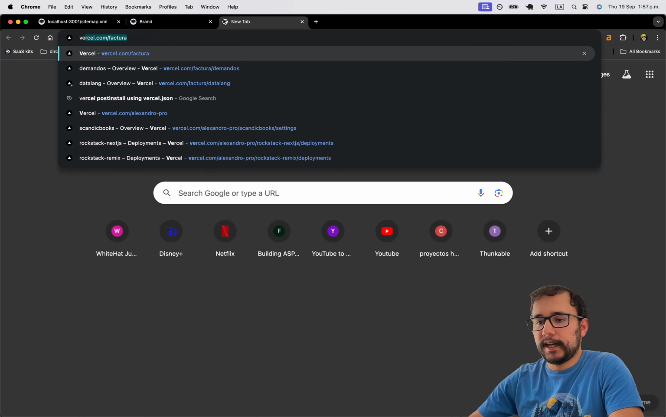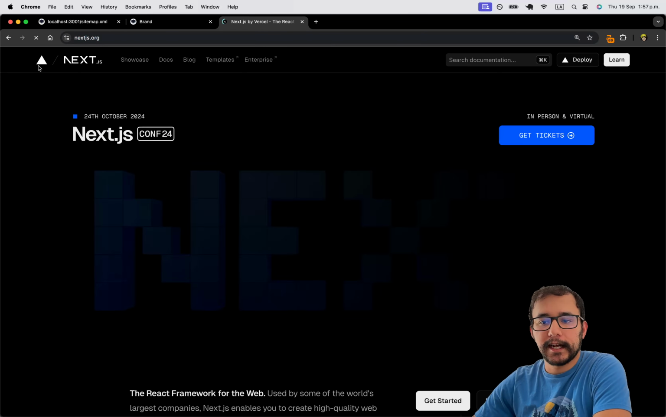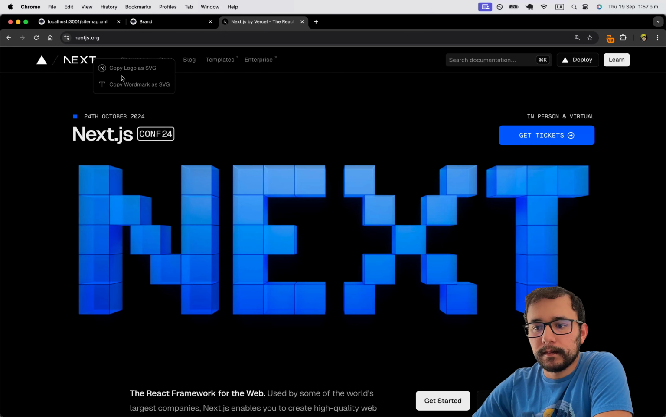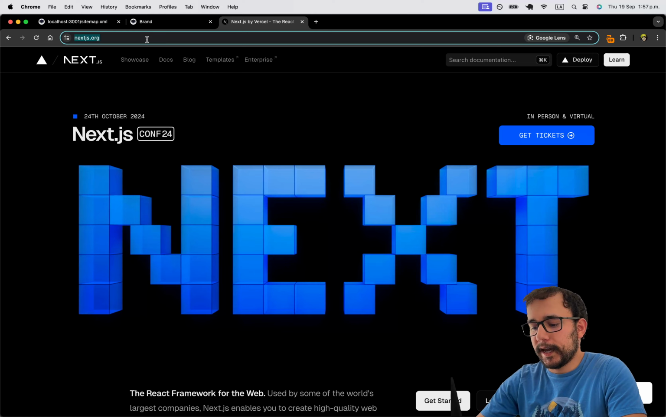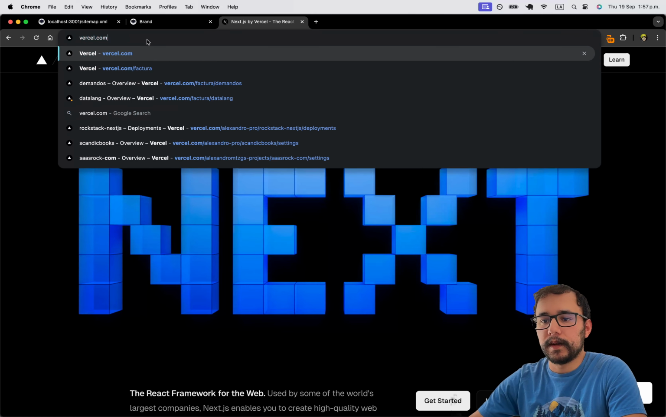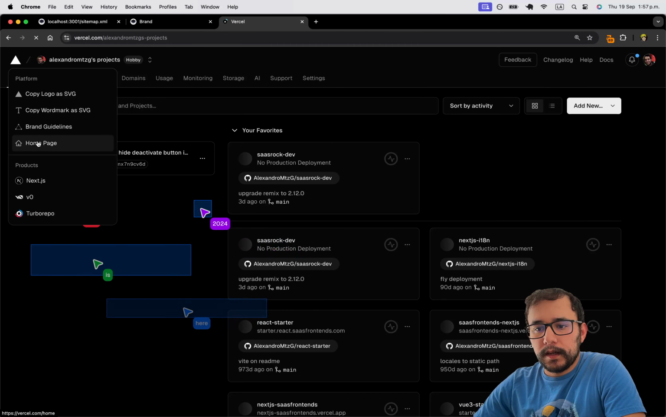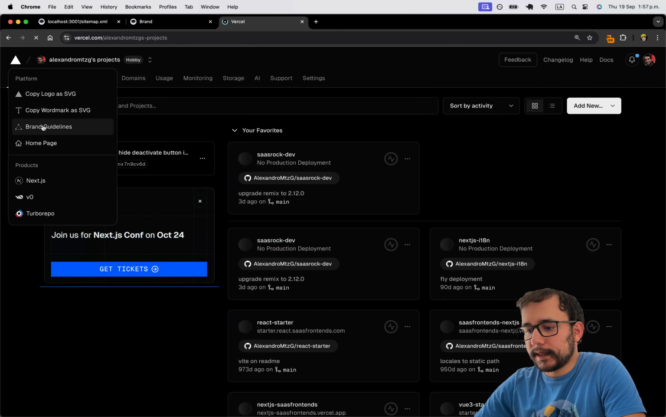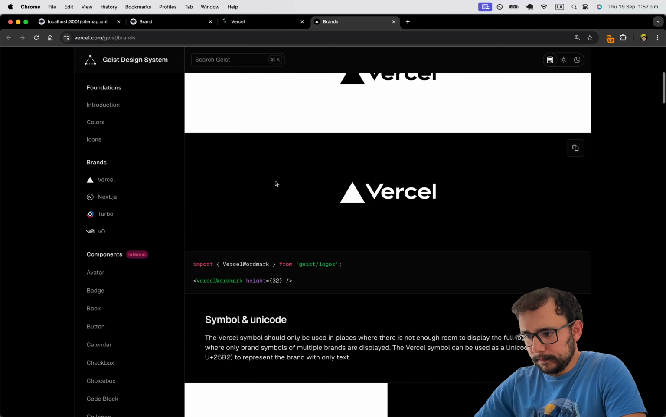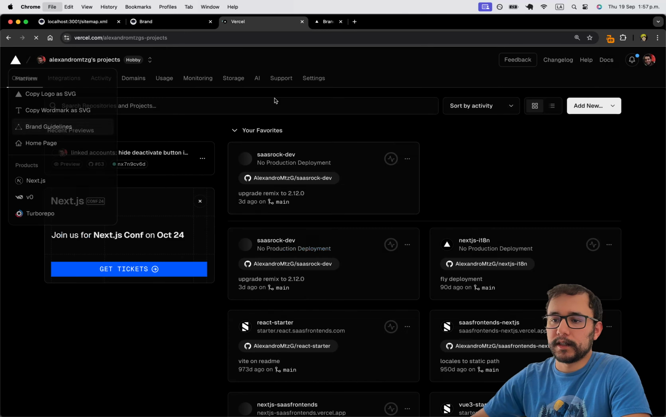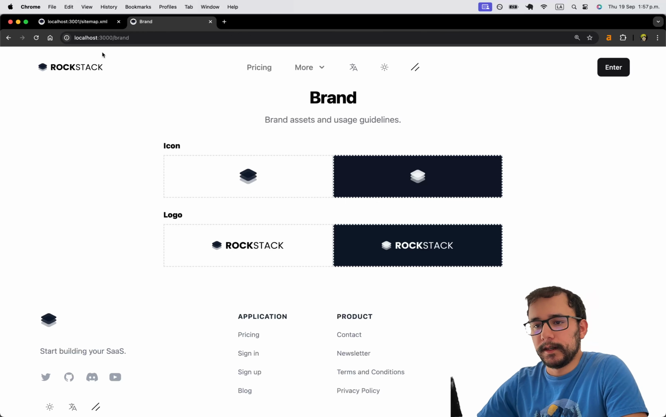Because you can see that whenever you visit, for example, the Next site, if you right-click the logo, you can, well, not in this case, but I guess on Vercel, if you copy, you can see the brand guidelines. This is like grabbing the logo and icon. So that's the purpose of this route.